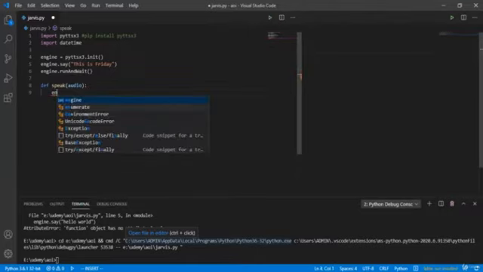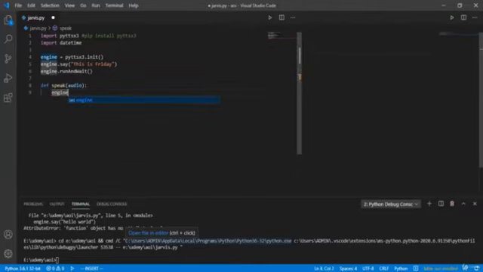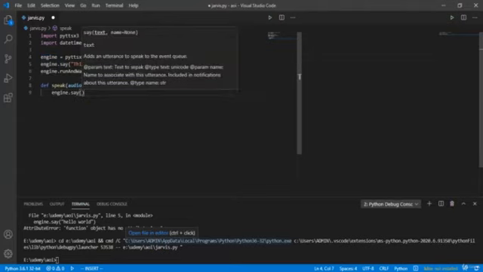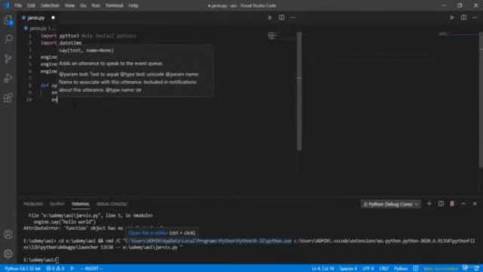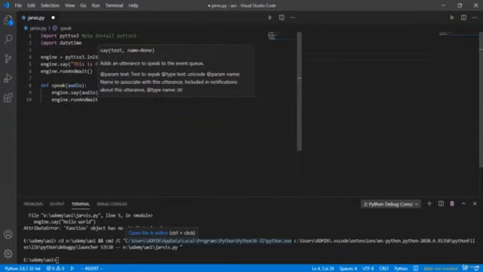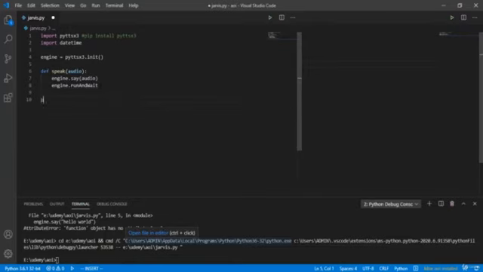Now, let me copy the above lines in this function, and in the engine.say, instead of the text written there, I will change it to the variable audio. So now let's try to call the function below.